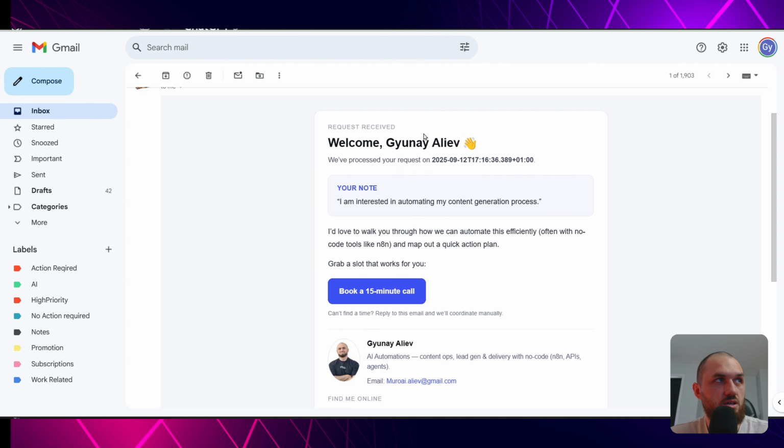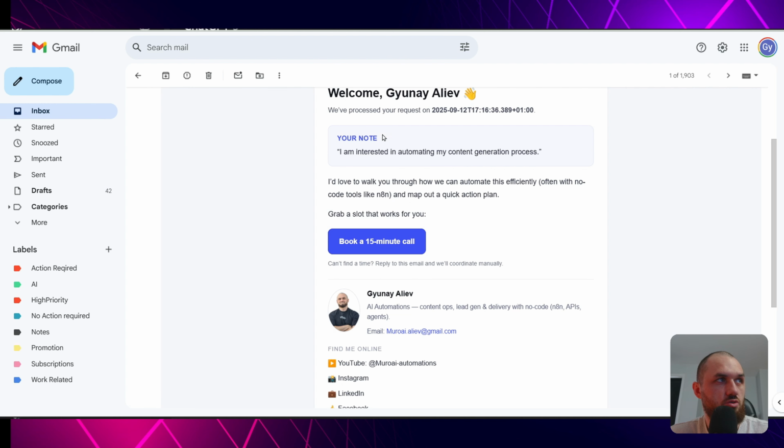And what does it say? It's an HTML format email: request received, welcome. This is the name of the person that I submitted, because this is my name. We have processed the request. They have the time, and we can format this time better. Your note, this is their message. I would love to walk you through how we can automate this efficiently, often with no-code tools like n8n, and map out a quick action plan. You can edit this message however you want. You can change the CSS of the HTML and everything.